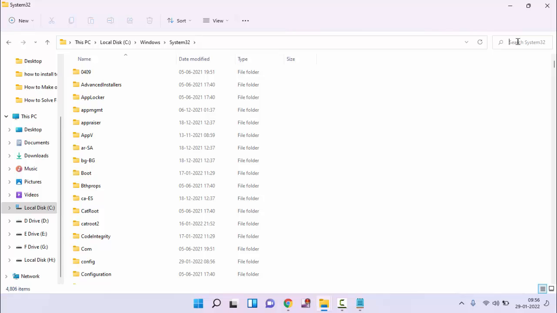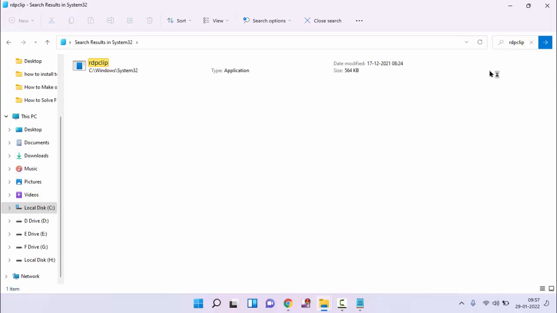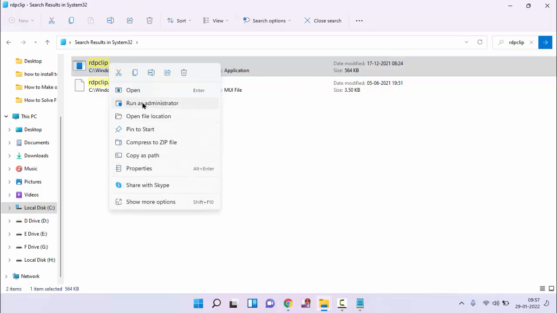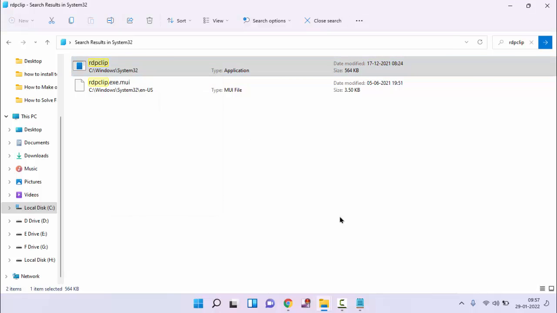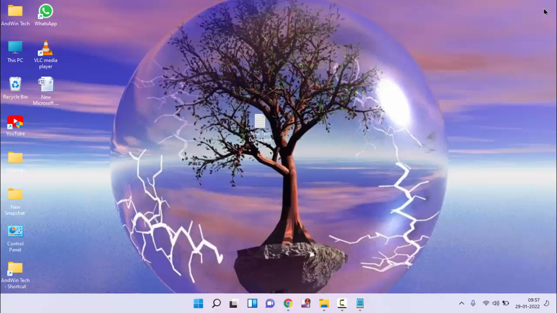In this you have to find RDP clip. Guys, you can see here RDPClip file. Just right click on this and click on Run as administrator. Click on Yes and close this window. Guys, after doing these settings, check whether it is fixed or not. If not, then try the second method.